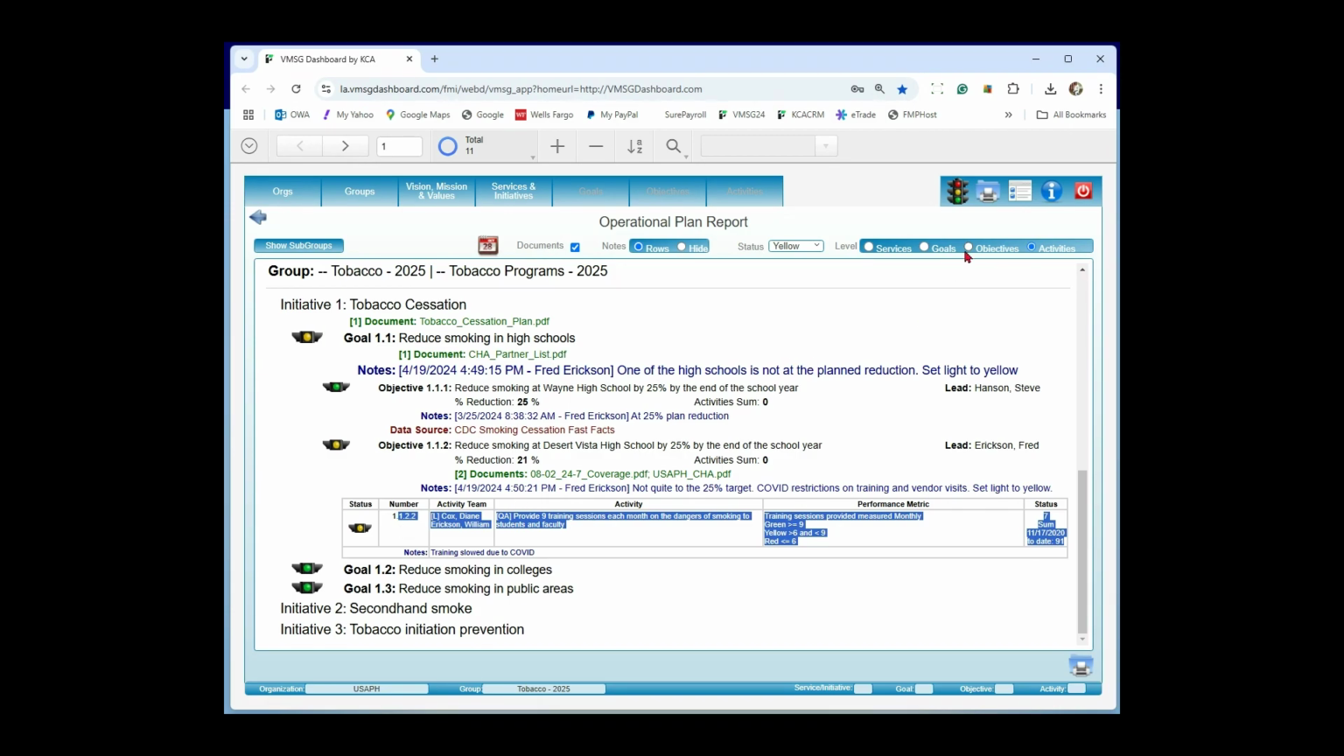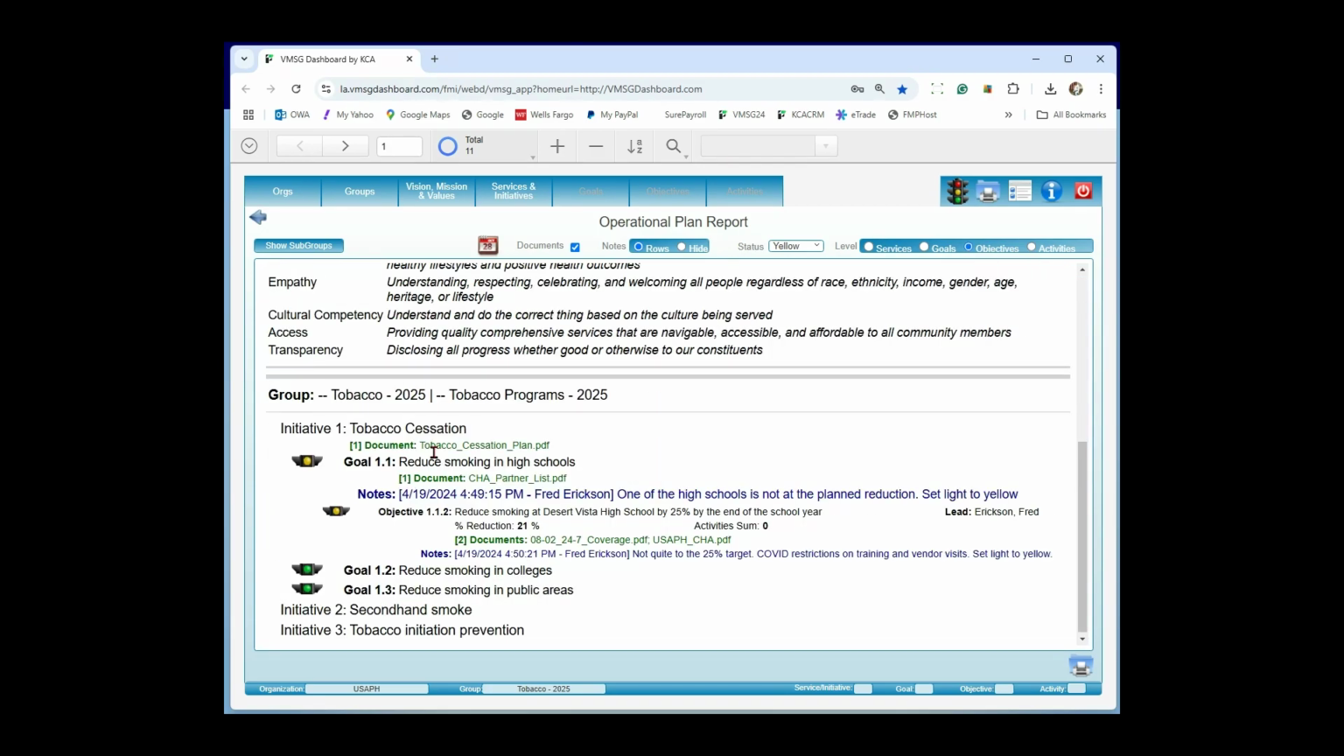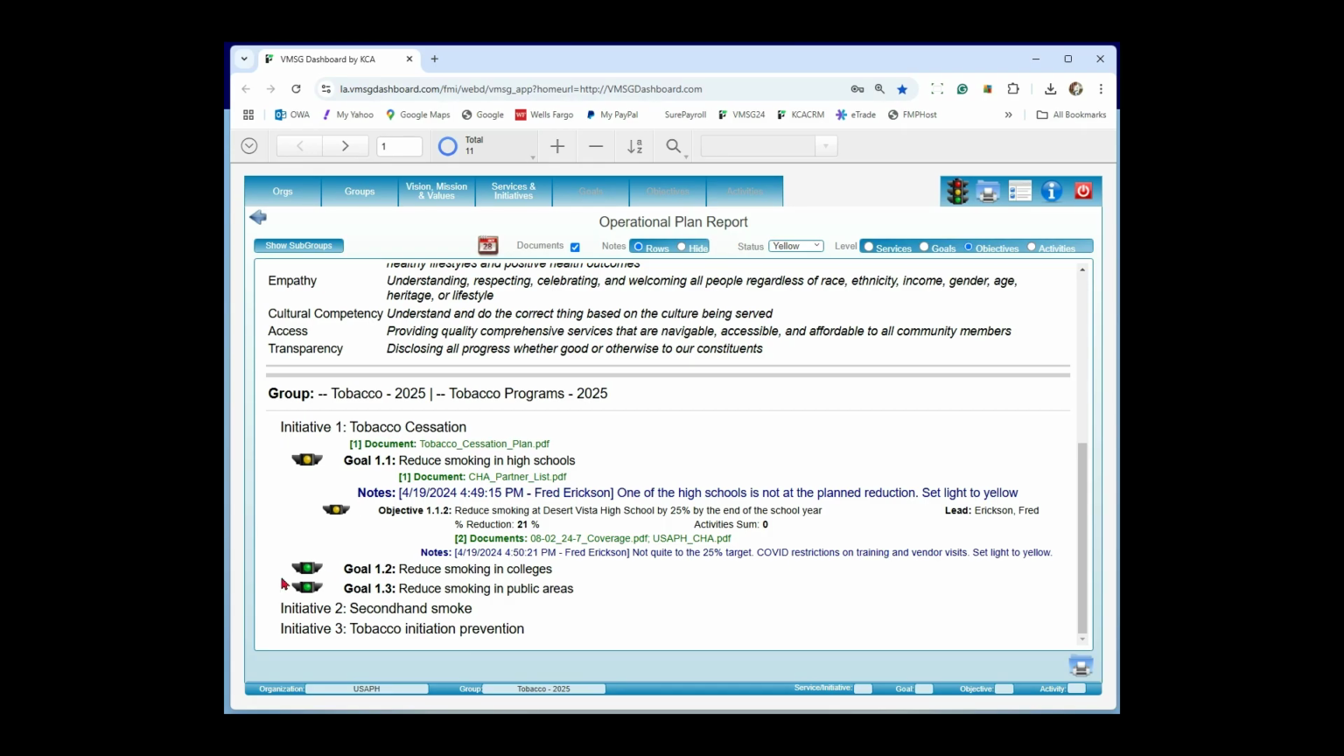Again, I could do the same thing for objectives. So if I click on objectives, it's still set to yellow. It'll show me just the yellow objectives in here. So none of the objectives show up under, even though they're underneath the goals, they don't show up because the only one that's yellow.